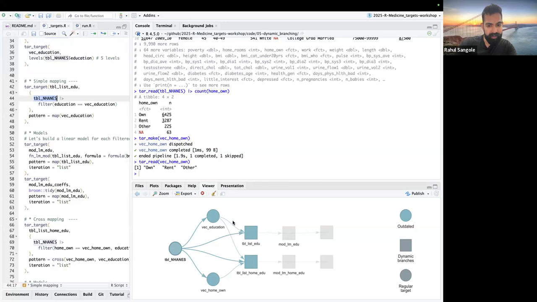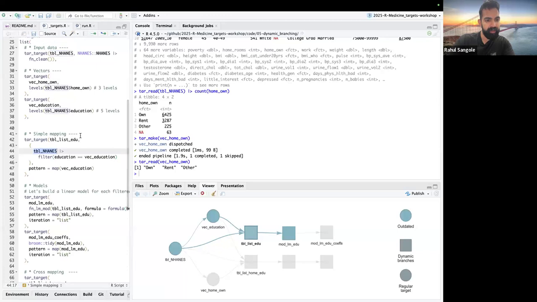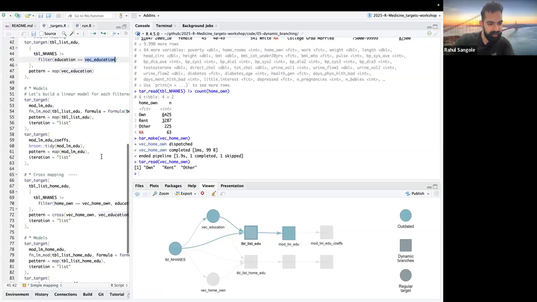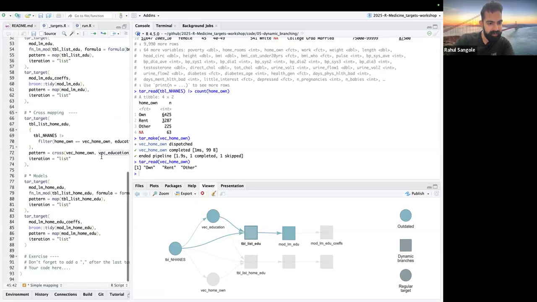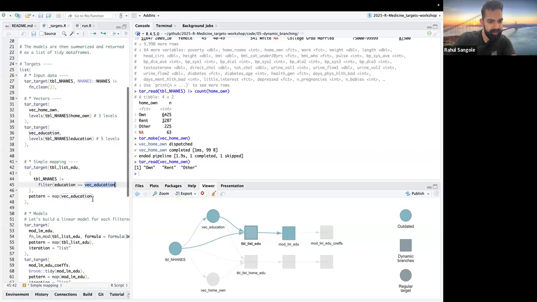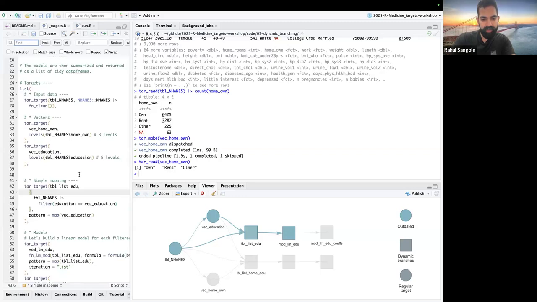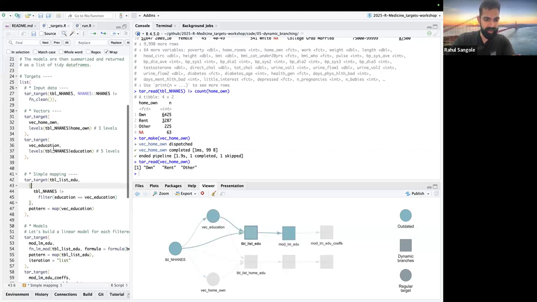Where's my home ownership one? This is the EDU one. Am I lost? That's table. Ah, okay. I did the home ownership for the cross one. Let's start with the education one.